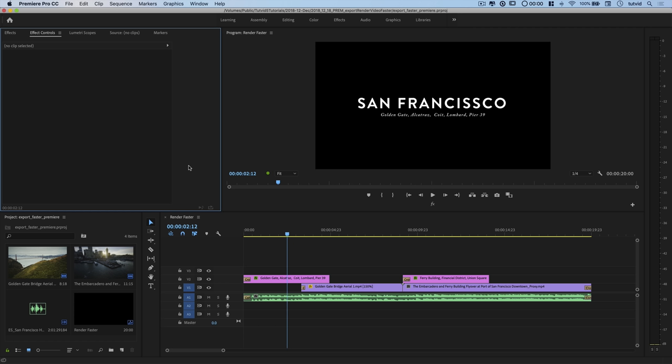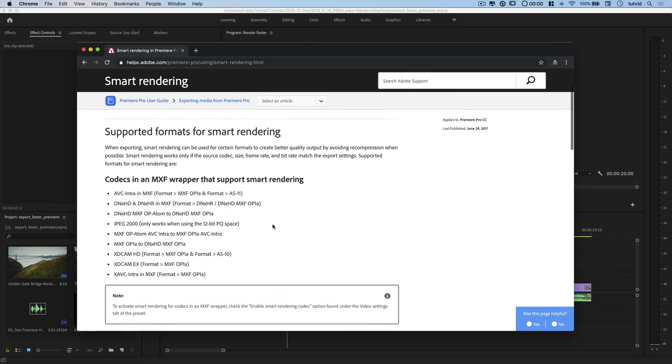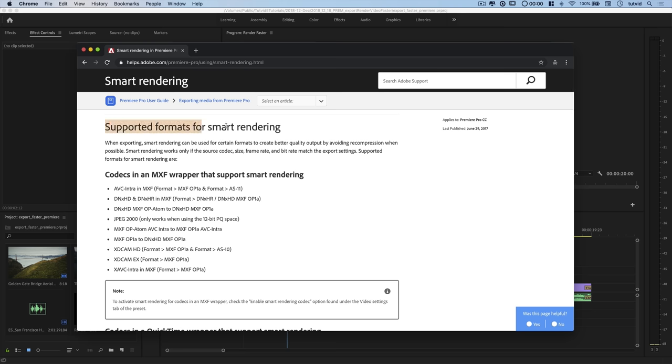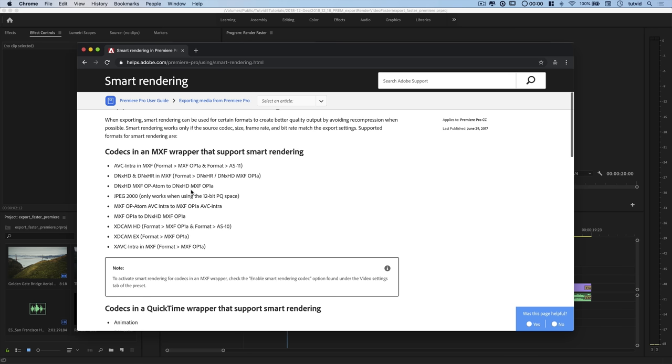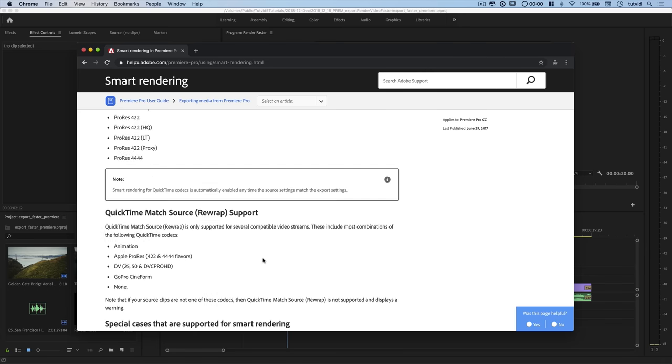Like I said, we're gonna be using something called smart rendering. You can check it out. I'll link this article in the description. The biggest thing about smart rendering is there are only certain formats that are supported at this point in time for smart rendering. They're codecs in an MXF wrapper, and they've got all the codecs listed here, QuickTime wrapper, and those codecs, and so on and so forth.